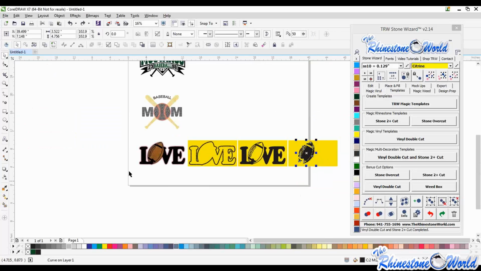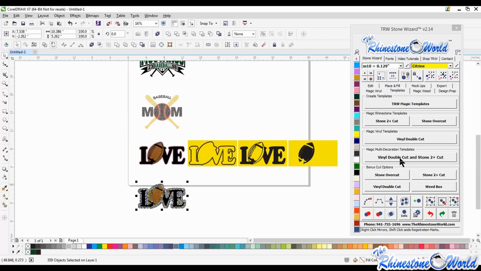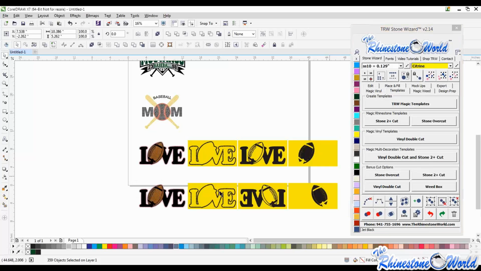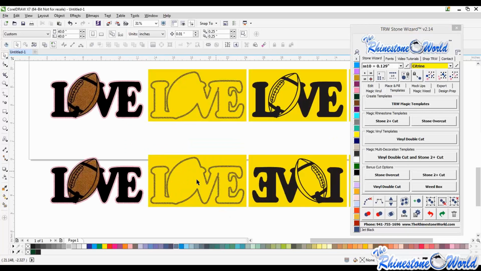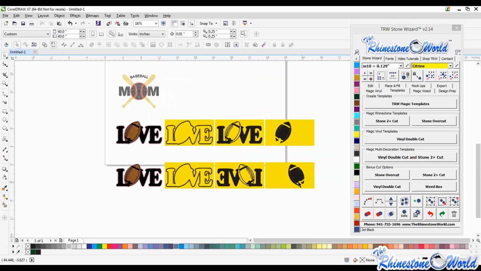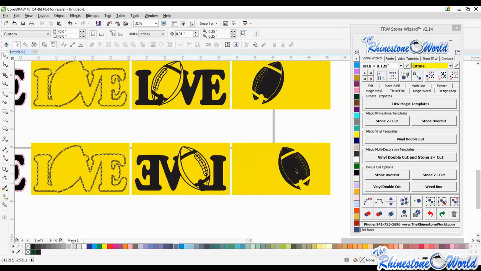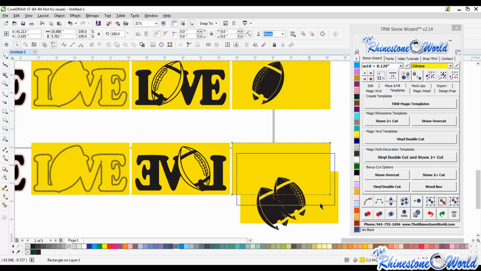Now obviously if this were for a shirt design, I wouldn't have left clicked at all. I would have just come over here, vinyl double cut and stone 2+ cut, and I would right click on it, and now my rhinestone template material is done with a 2+ cut, and my heat transfer vinyl is mirrored with a double cut. Okay?